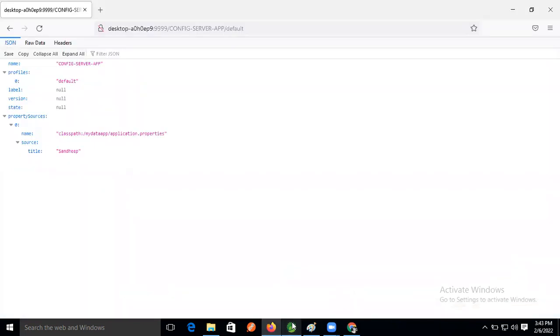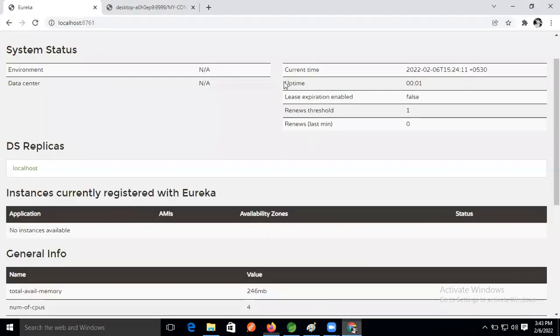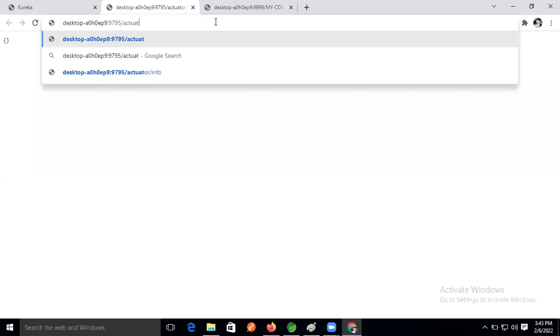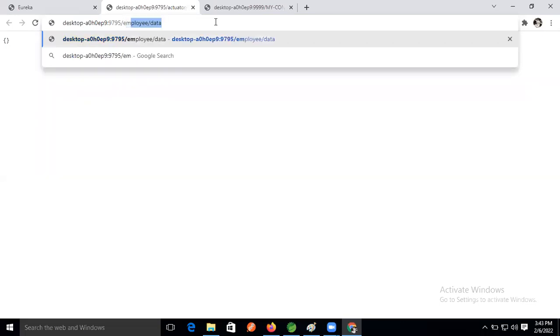Now refresh Eureka. Employee we got, perfect. Click it. Now just change here to employee data, hit it. We are getting the result, guys. Now it's working perfectly, right?